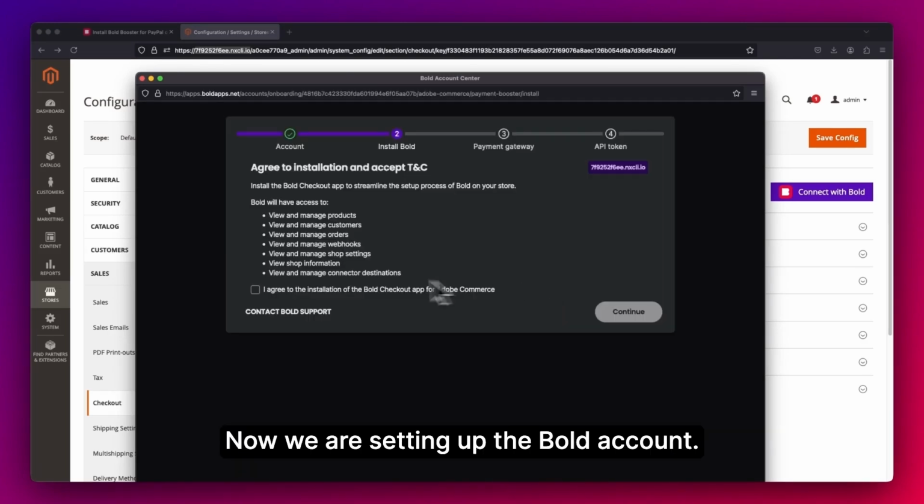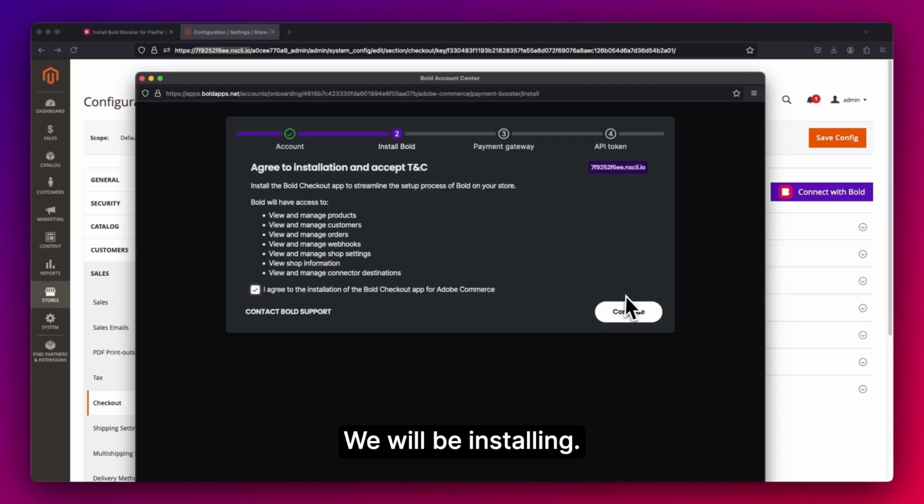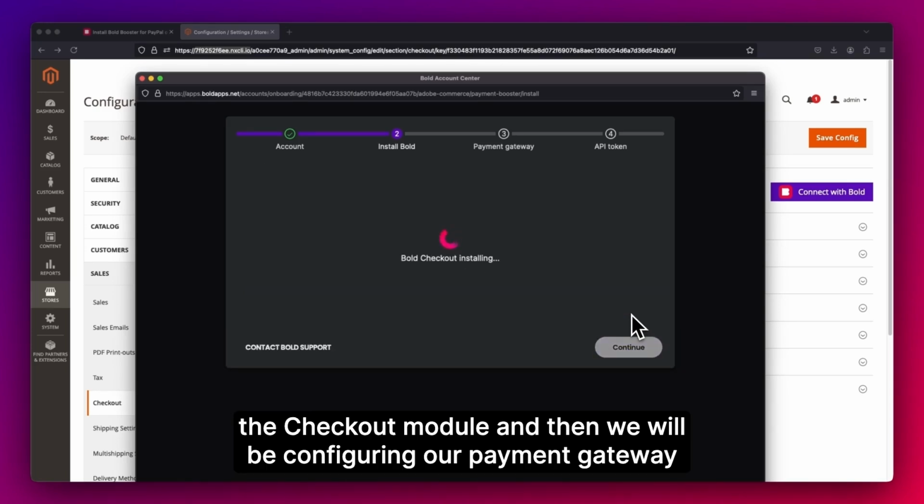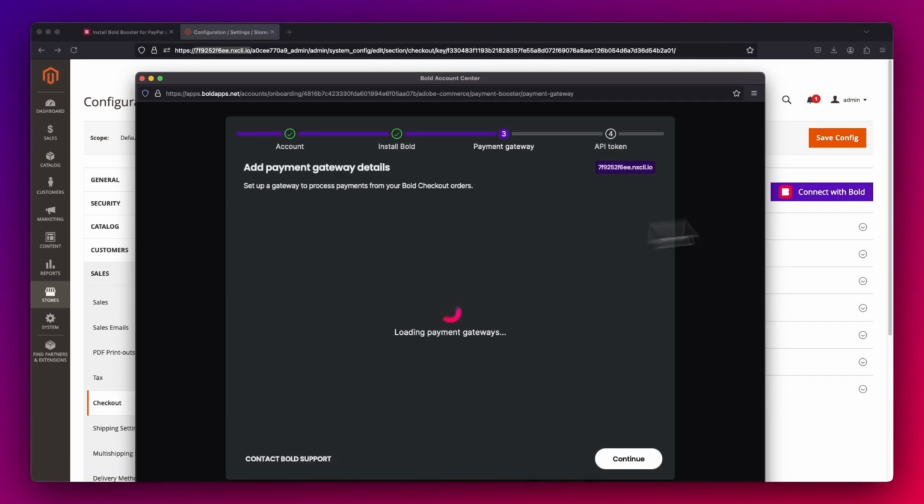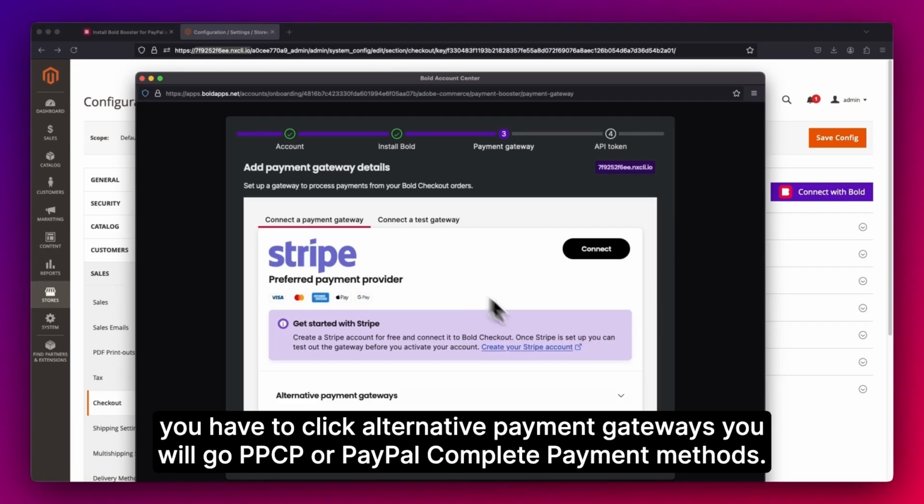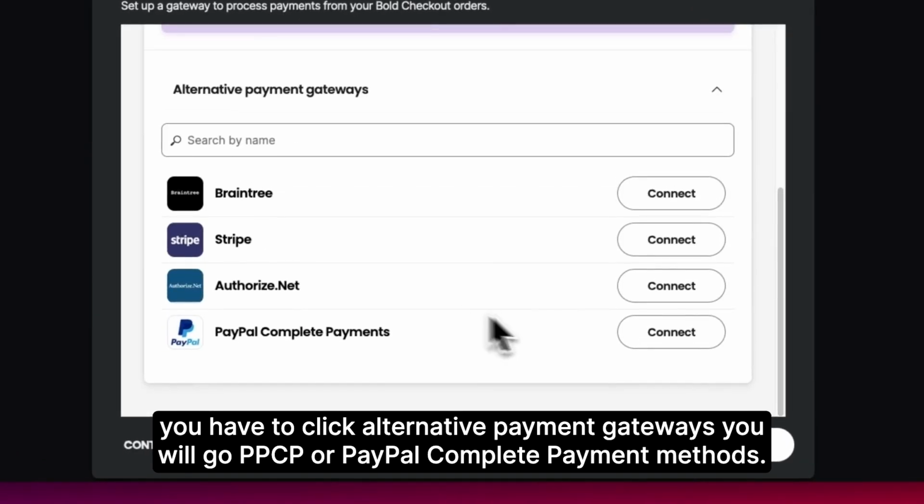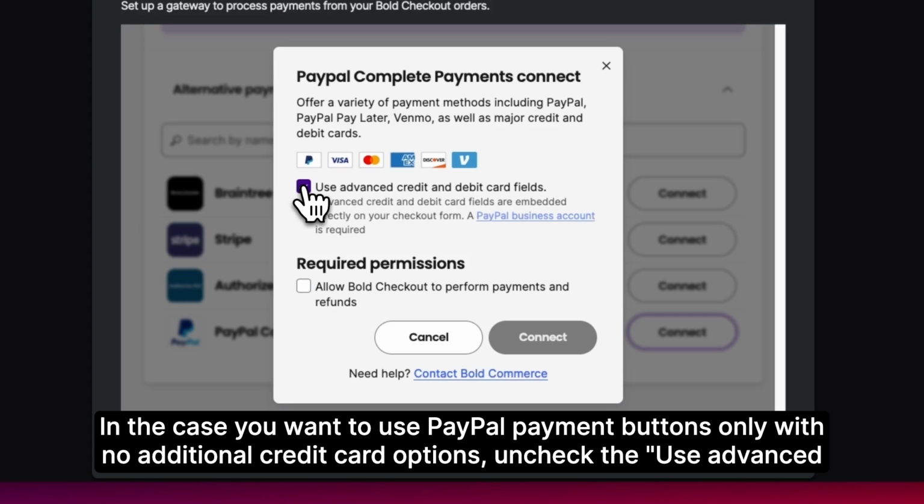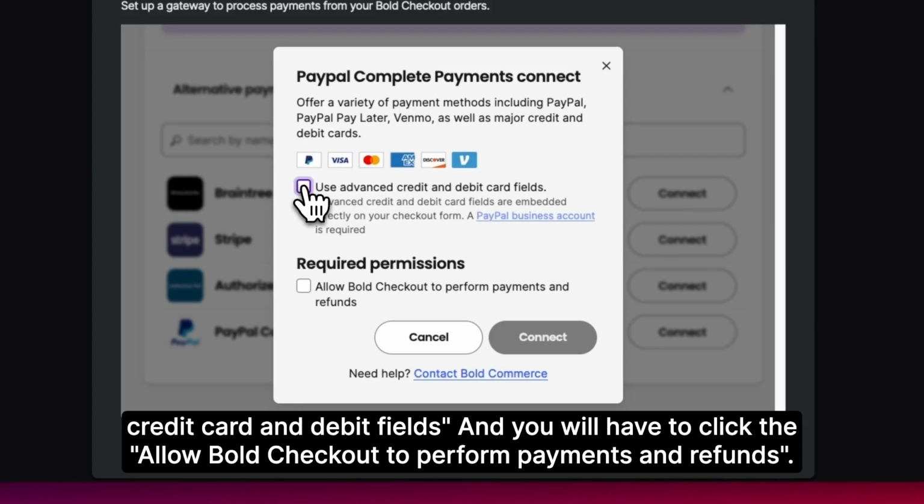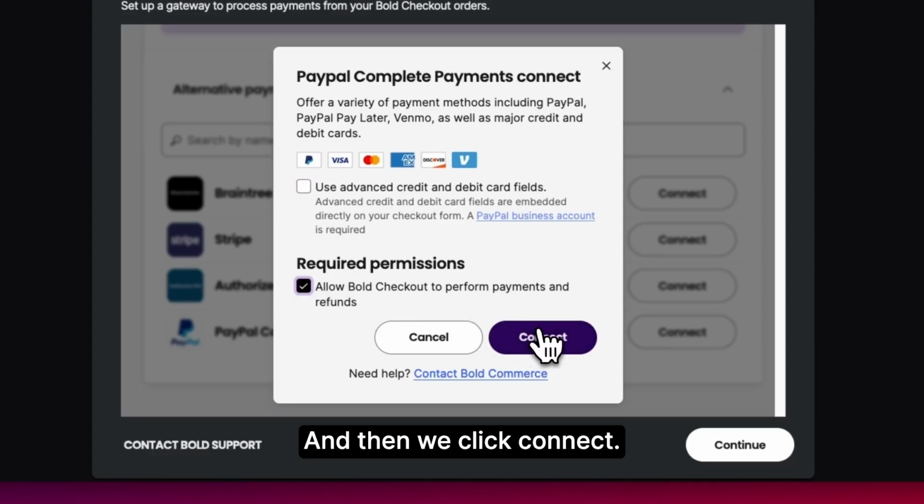Now we are setting up the Bolt account. We will be installing the checkout module, and then we will be configuring our payment gateway. You have to click Alternative Payment Gateways. We will go with PPCP, or PayPal Complete Payments. In the case you want to use PayPal payment buttons only with no additional credit card options, uncheck Use Advanced Credit Card and Debit fields. And you will have to click Allow Bolt Checkout to perform payments and refunds, and then we click Connect.